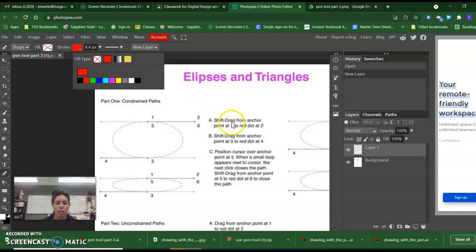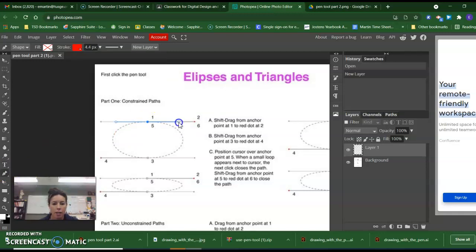So the first direction, shift drag from anchor point 1 to the red dot at 2. So I'm on my pen tool, I'm holding the shift key on my keyboard, click drag. Shift drag from anchor point 2, from 3 to 4.